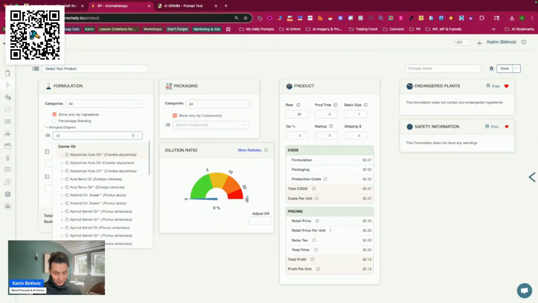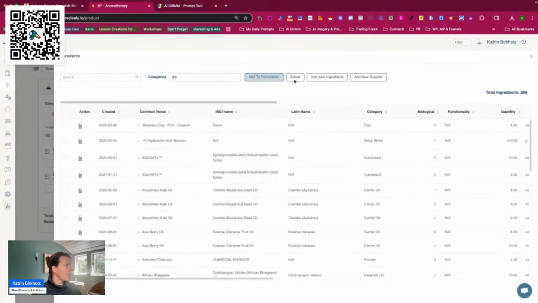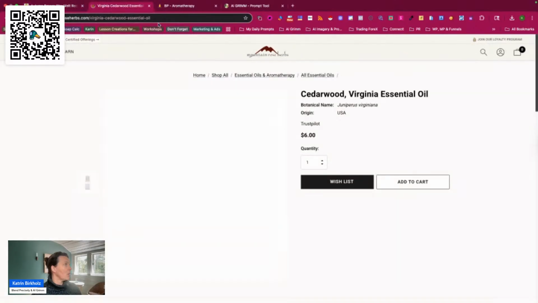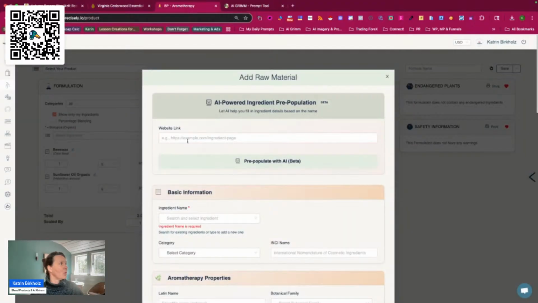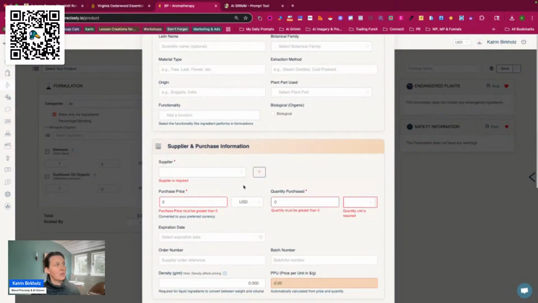I'm going to add this one, Virginia cedarwood. I don't have it in here, so I'm just going to add it quickly, add new ingredient. And the cool new thing is that you can just literally open up the product page of Mountain Rose Herbs if you want to buy them there, come back over and paste it in here. Pre-populate your raw ingredient and then see if everything looks correct, including the pricing.